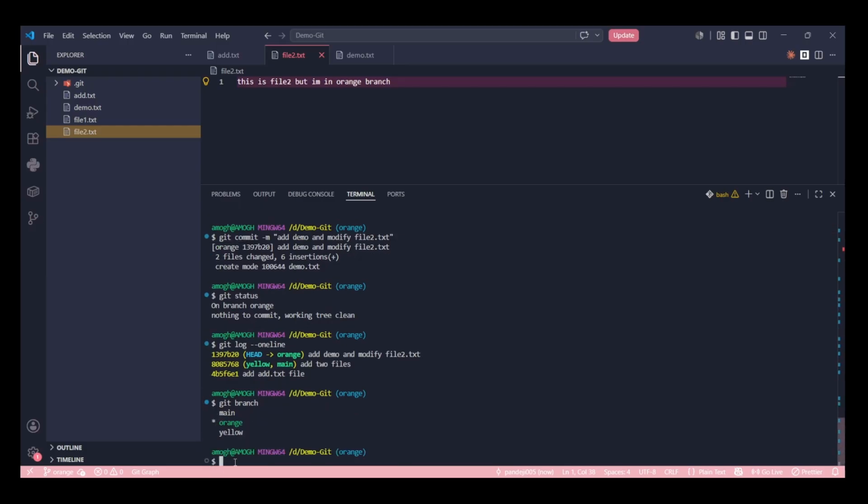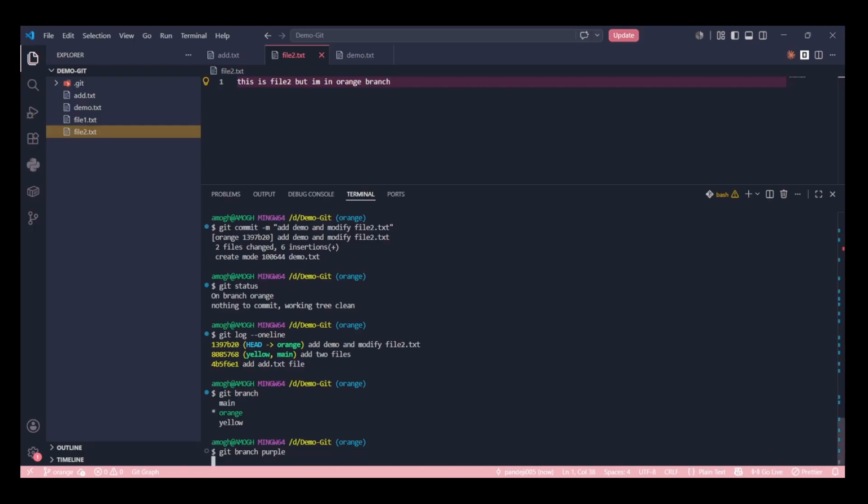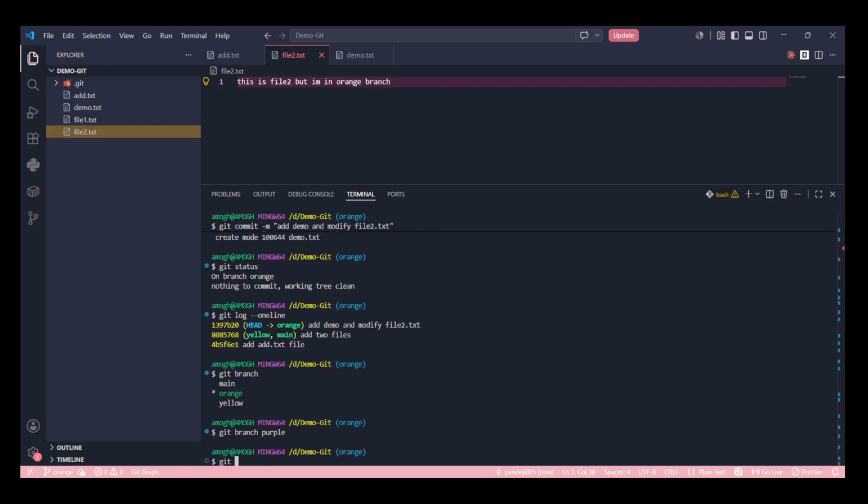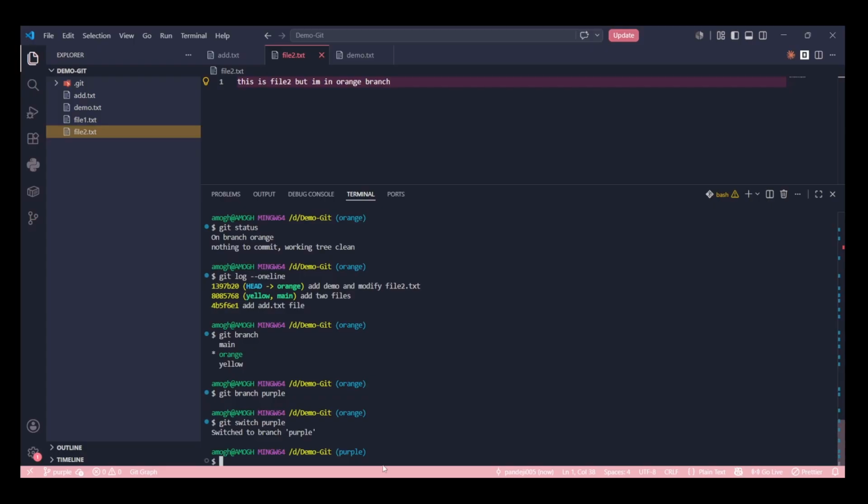Suppose I am working on a feature in the orange branch, and there is another person, my colleague, who wants to work on something. He will create one more branch, git branch purple, and then go to the purple branch with git switch purple. Now he is in the purple branch, and he can create anything.